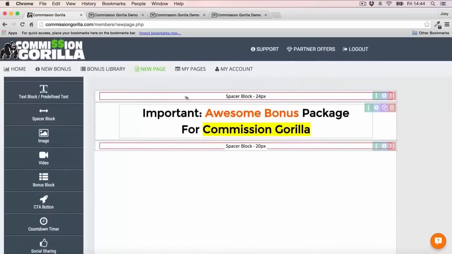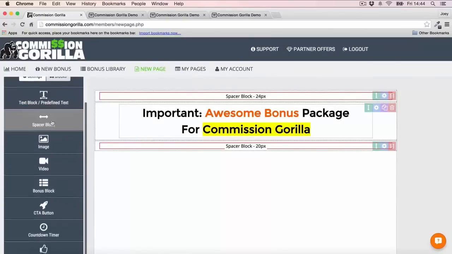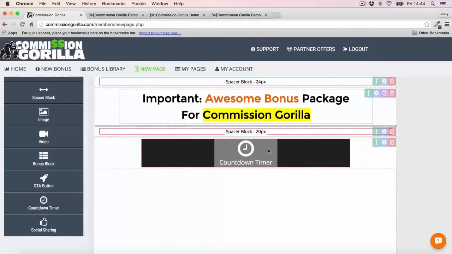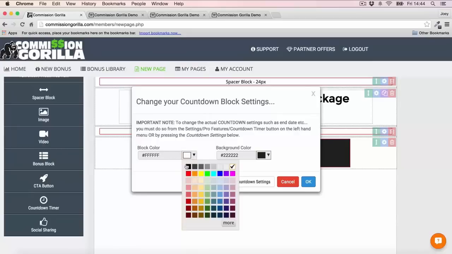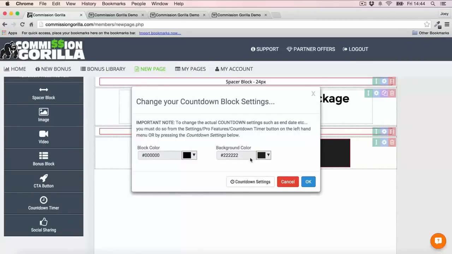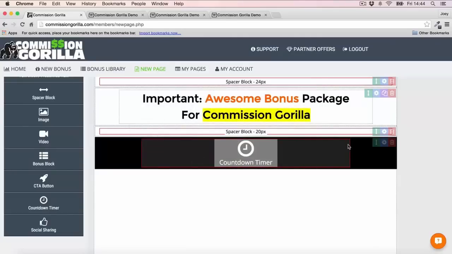And what I'm going to do now is add a very cool countdown timer right underneath this headline. Now the countdown timer is actually a pro feature, okay? So you do need to have the pro version of Commission Gorilla to be able to use a countdown timer, and I highly recommend it because countdown timers are so important for your bonus pages, right? So here you can customize the countdown timer however you like. You can change the color of the block. So if I want to make it black, I can do that. I can change the background color just like this, so the block actually turns black.